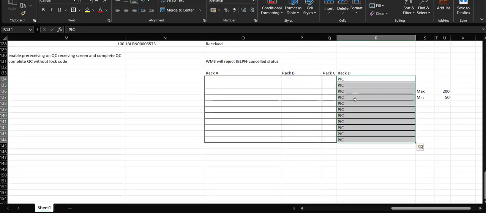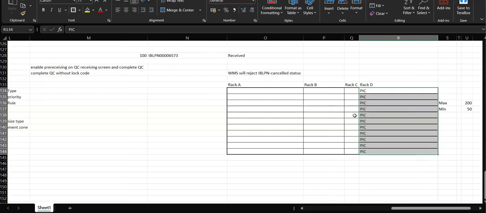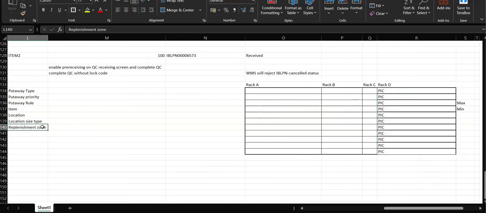Replenishment zone defines that whenever replenishment runs, it will only replenish these locations. So you are demarcating, or configuring, the replenishment zone so that the system identifies only these locations to be replenished. That's why we have this replenishment zone setup. Do you get what this replenishment zone is?